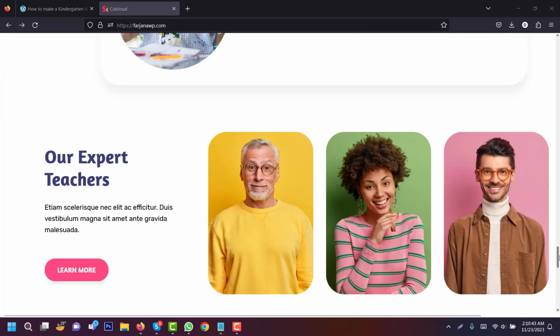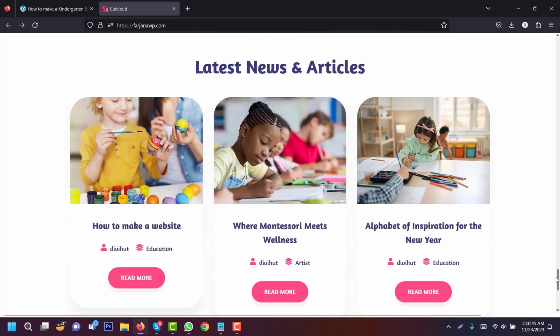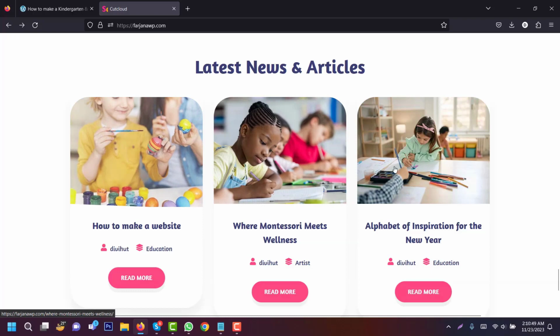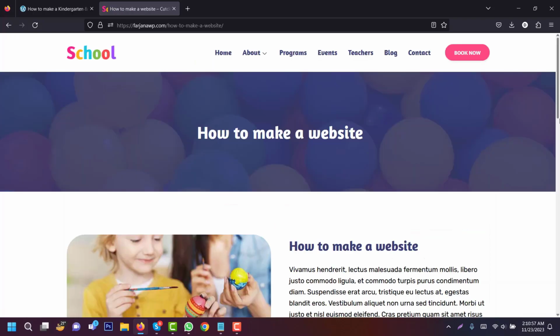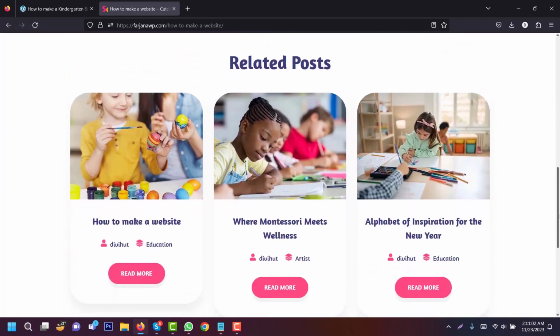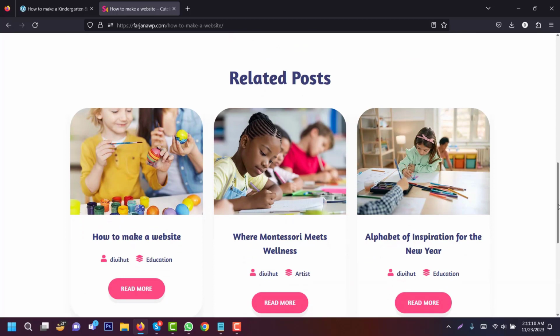And after that, here is the latest news and articles. So I will show you how to create this section, and when I click on any specific blog, it's redirecting to the details page. By creating different kinds of blog posts, you will get more traffic to your website. So this will help you to rank your website and you will get more traffic.